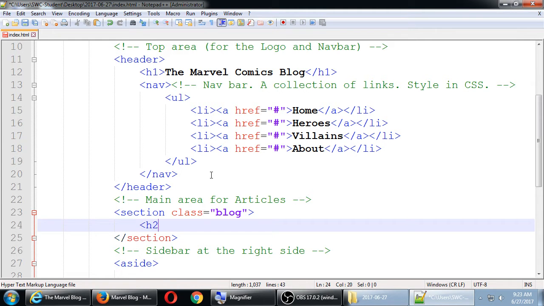On screen in this section, we'll have an H2, featured posts. The latest articles, posts, will be featured in this section, the blog section. Basically, we have a left side of the design and a right side of the design. The left side is the articles, the right side is that sidebar.